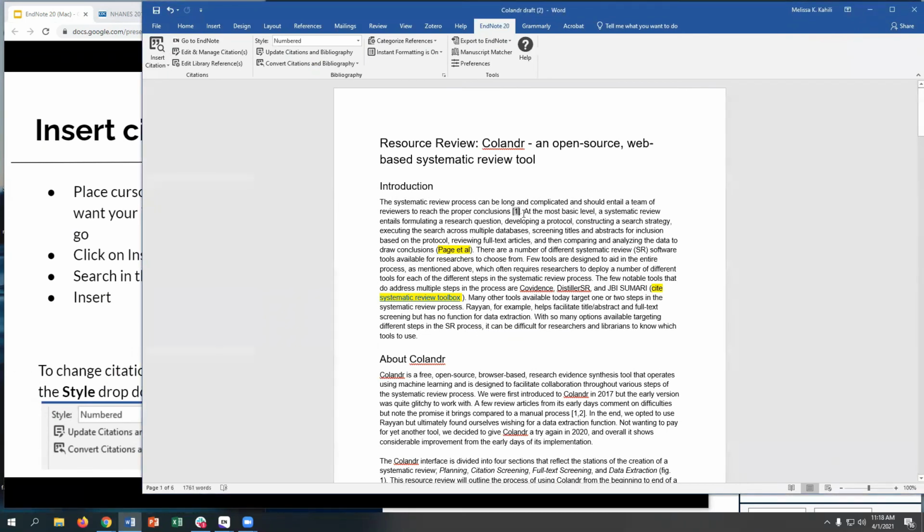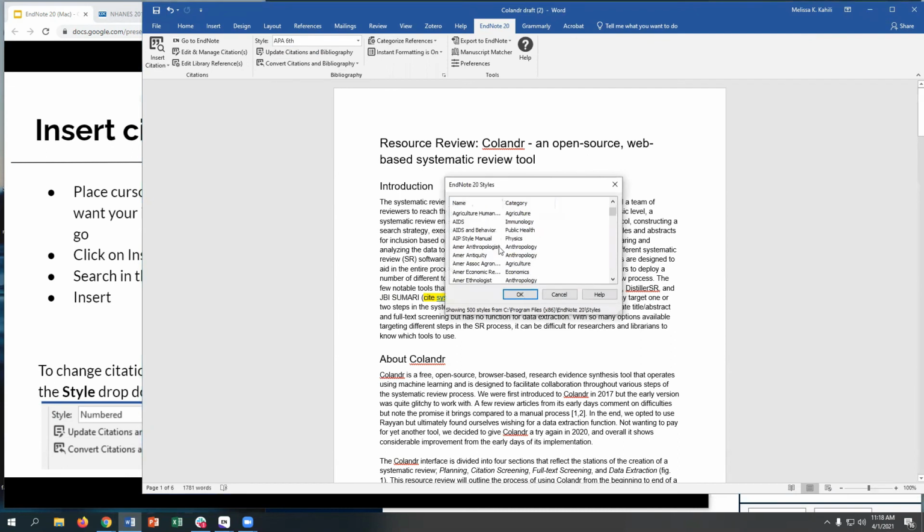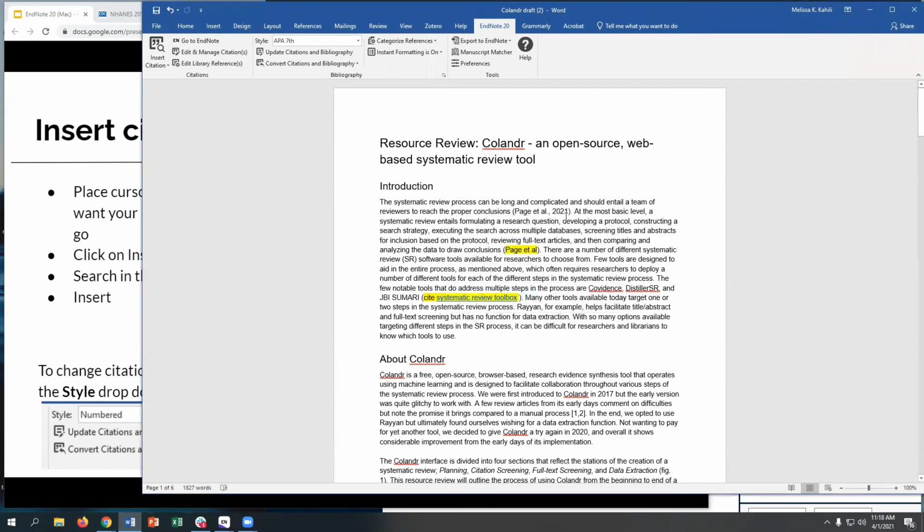So there is a numbered citation formatted right now, but I can change this citation style to anything I have listed here. I'll switch it to APA. So now it's reformatted it to author date. If a different style is not listed here, I can go to select another style, and then I can choose from a list of other styles. So APA, I need the 7th. So the 6th is the old one. I'm going to hit OK. APA 7th, and there we go.